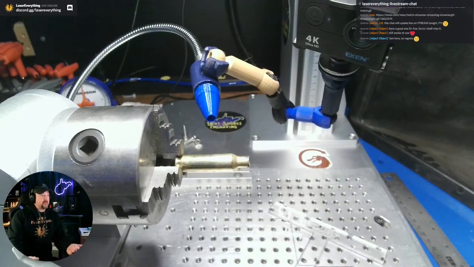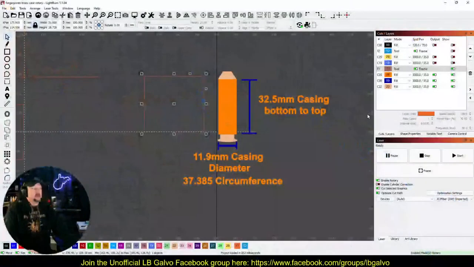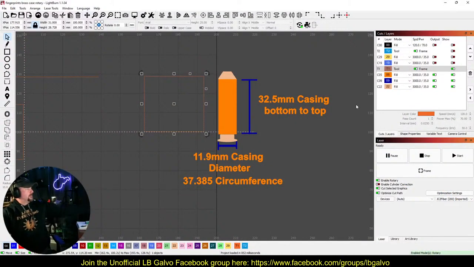The way my rotary setup is, the rotary is on the y-axis, so we want to make sure the height does not exceed the 37.385. So that's going to represent the casing spinning on the rotary, and the 32.5 is going to represent how far the casing is sticking out from the rotary, so we know how wide we can have our image there.